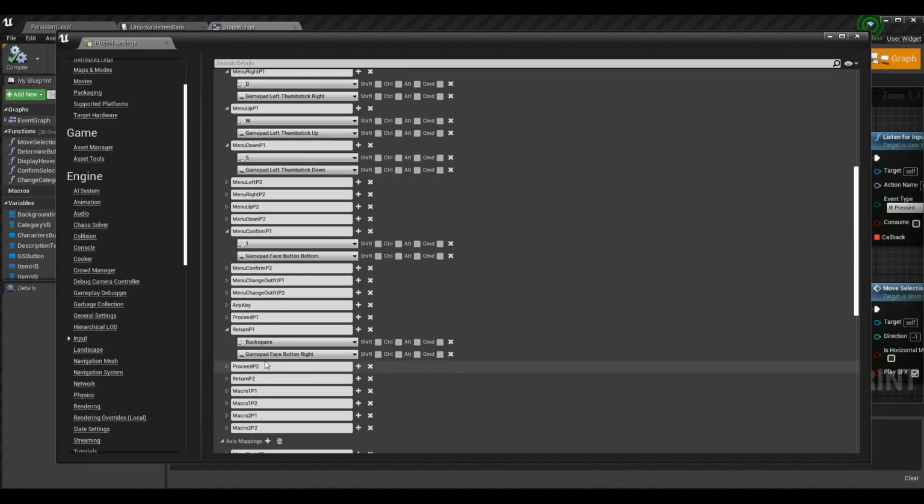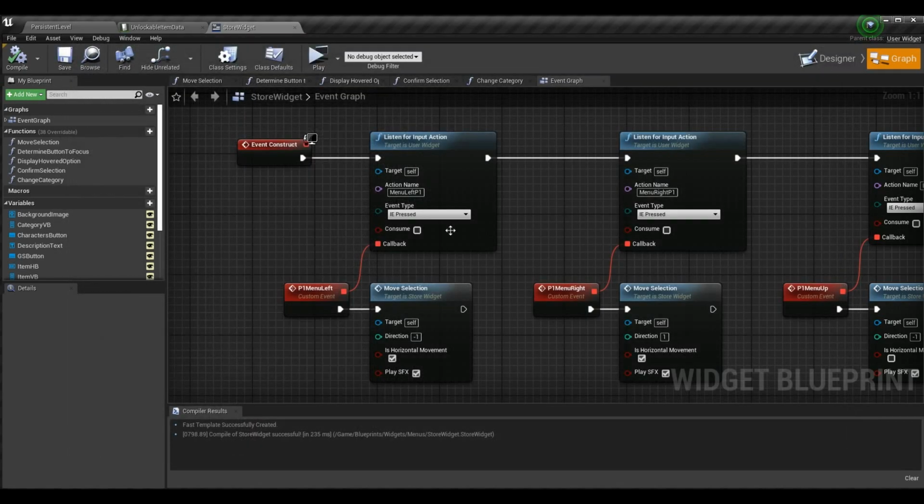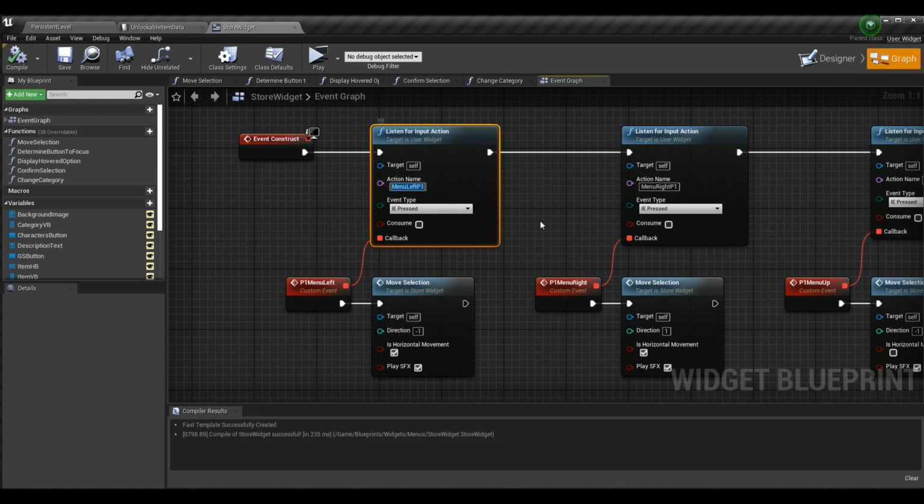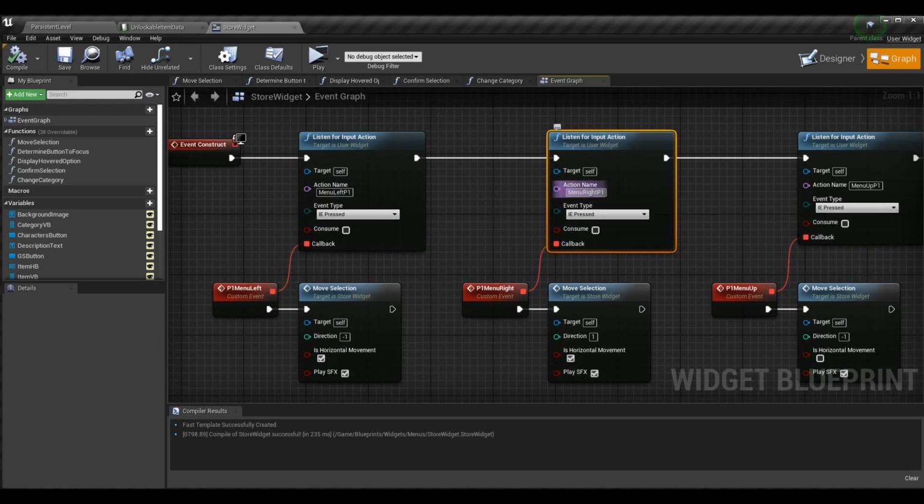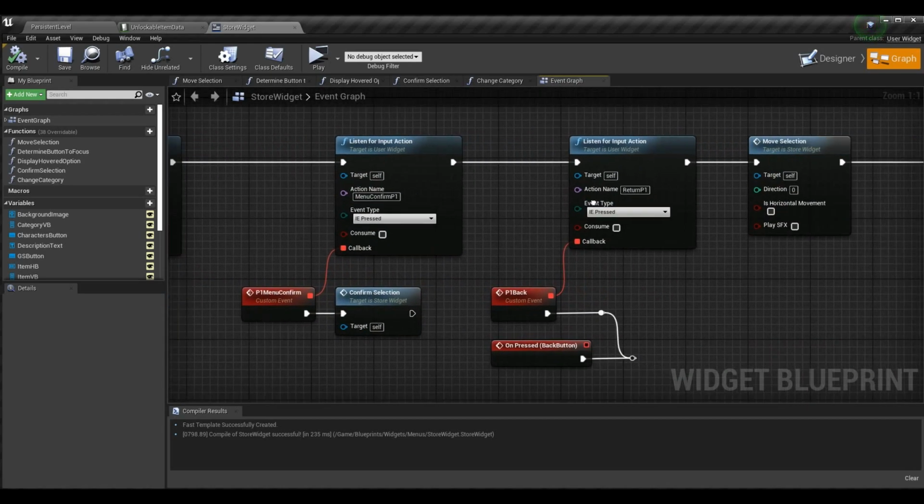Lastly, you might want to see my return P1, which is backspace on my keyboard or face button right on a gamepad, so like the B button on an Xbox controller. And this is how we can return out of the store menu. Once you have all of these action mappings set up and all the action mappings that you'll need for your buttons on this widget in this menu, you can either copy them directly from here or just take note of what they are, and we're going to listen for each of them. So I have a listen for input action with menu left P1, a listen for input action with menu right P1, a listen for input action with menu up P1, menu down P1, menu confirm P1, return P1.